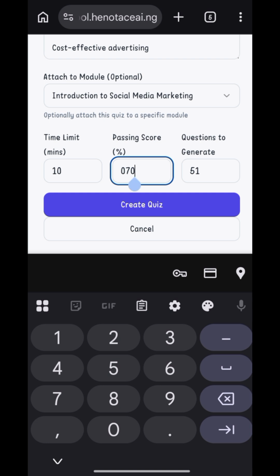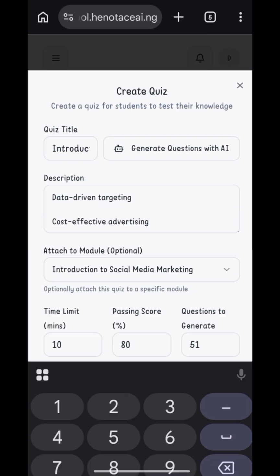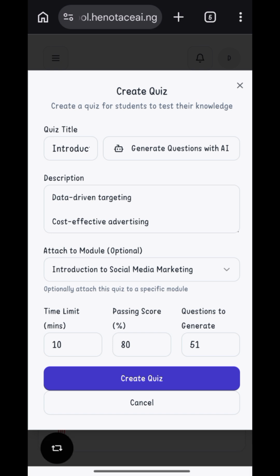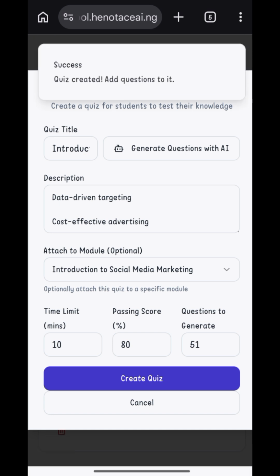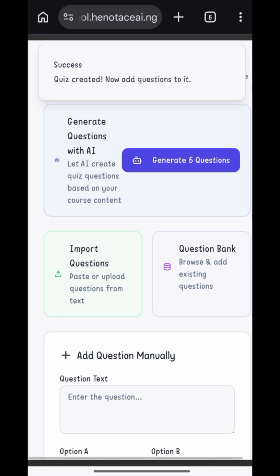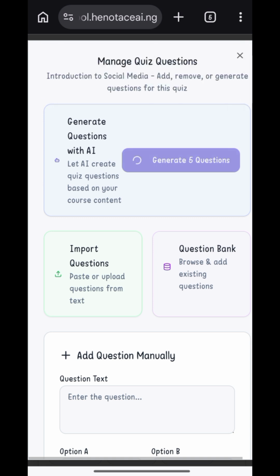Just wait a little minute, then click on create quiz. Wait a little minute. It will pop up the AI feature for you to generate the quiz. Then you click on generate quiz. When you click on generate quiz with AI, you can do that in the first place or in this place. In this place, you can just click on generate quiz.